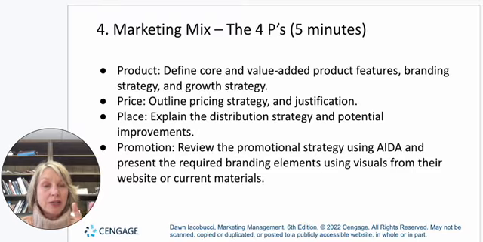And here I want you to talk about those branding elements that you're going to use. So use the visuals, talk about the font, the color, the logo, and how that's going to be consistent in your promotional strategy.